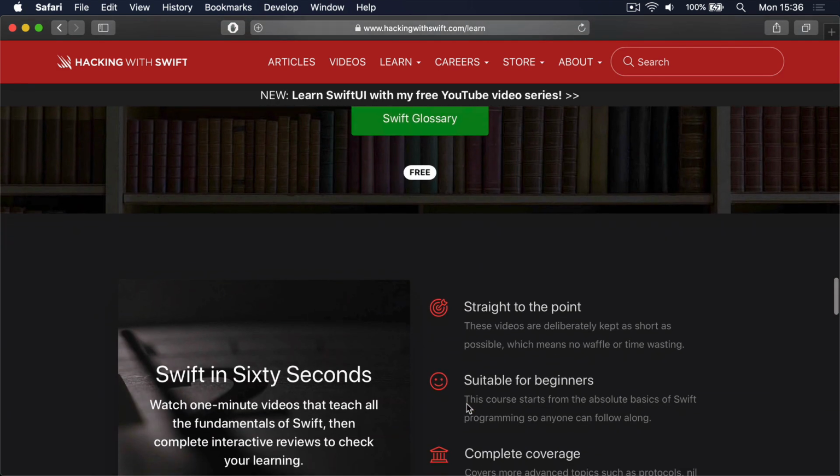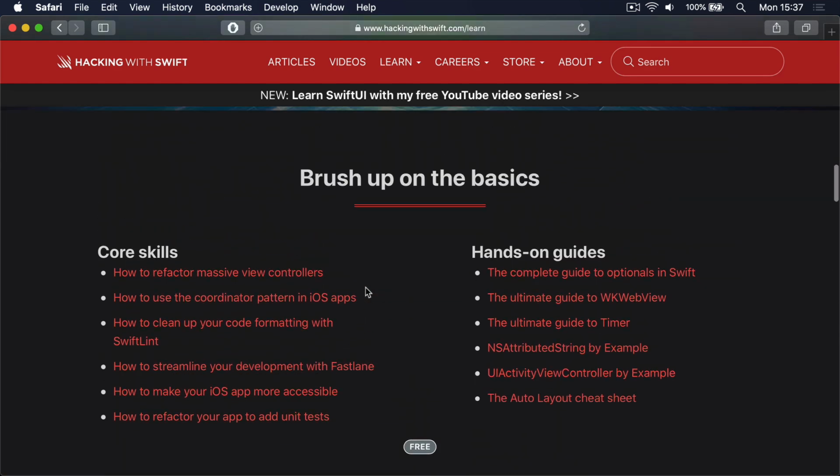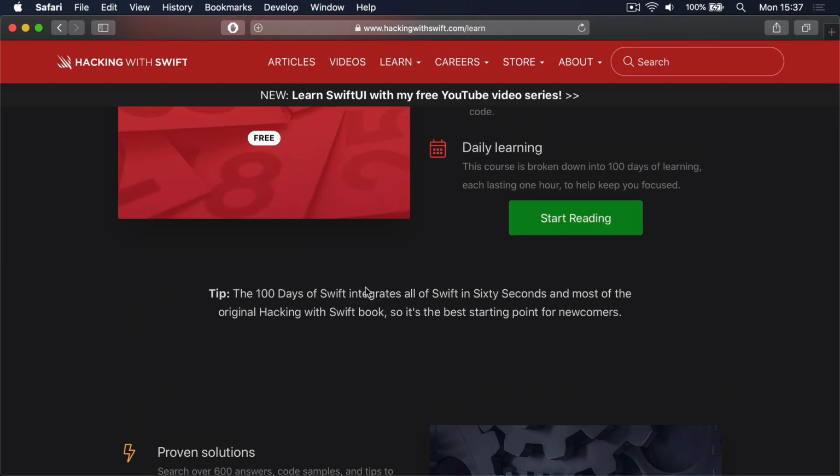And all this stuff, as you can see, is clearly marked out free, free, free. Everything here is completely free. About 2,000 pages of content now, completely free, all on the site.